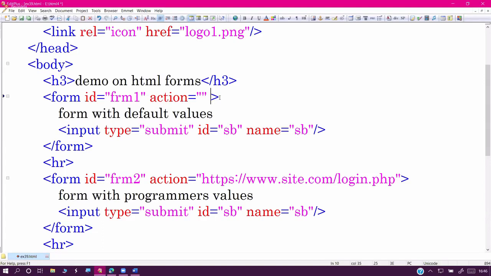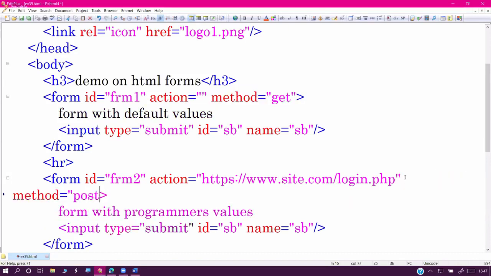What is the default method? Get. You don't need to write that one, but automatically it takes that. And manually I'm going to write the method equals post. Next one, target. Actually we have to write the target, but I'm not writing any target, sir. Automatically it takes self, so target equals _self, and here target equals, choice is yours, blank, frame name, or something.